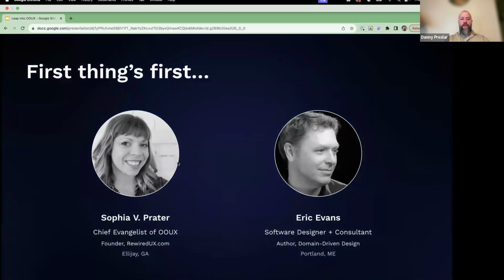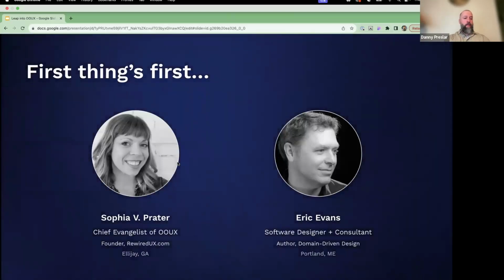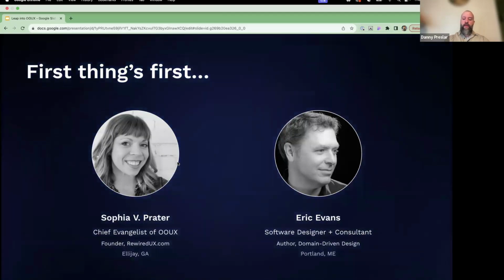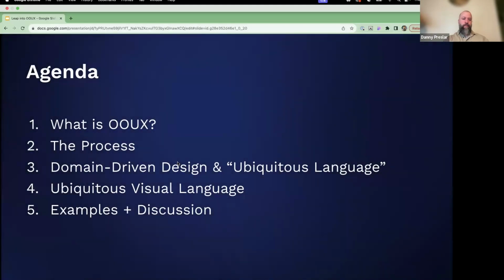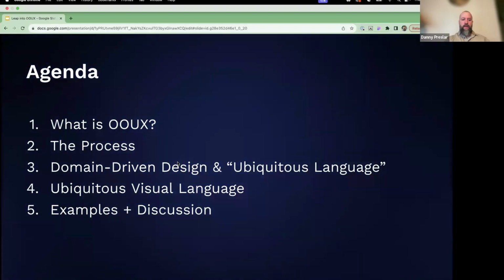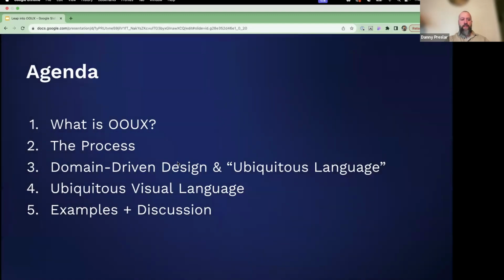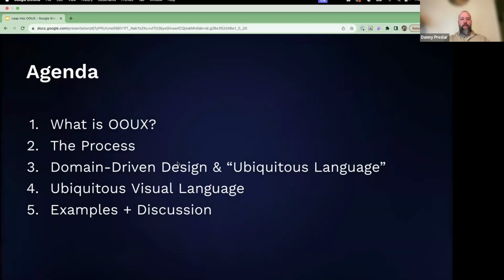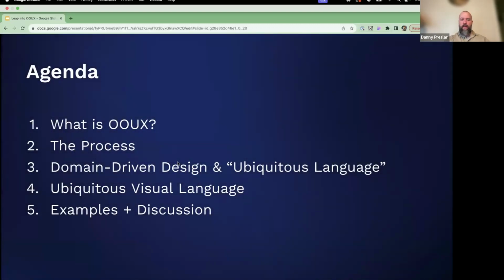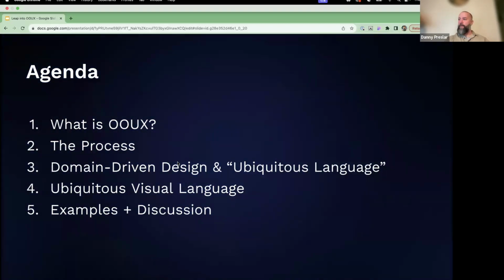So first things first, these are the experts, and I don't claim to be one, but I do really enjoy the framework, and I like sharing it with other people because it helps me continue to learn. So here's our agenda. We're going to talk about what OOUX is, how it's done, and then we're going to look at domain-driven design a bit and ubiquitous language and see some parallels there. And then we'll talk about an idea of ubiquitous visual language, which is combining the two. And we'll do some examples and hopefully leave some time for discussion.